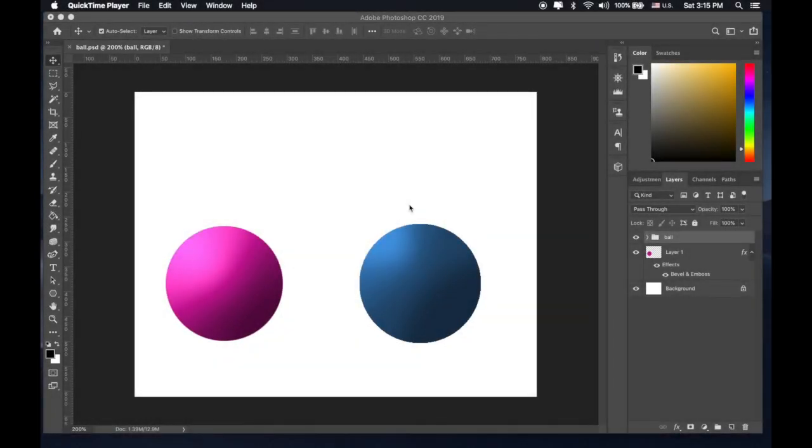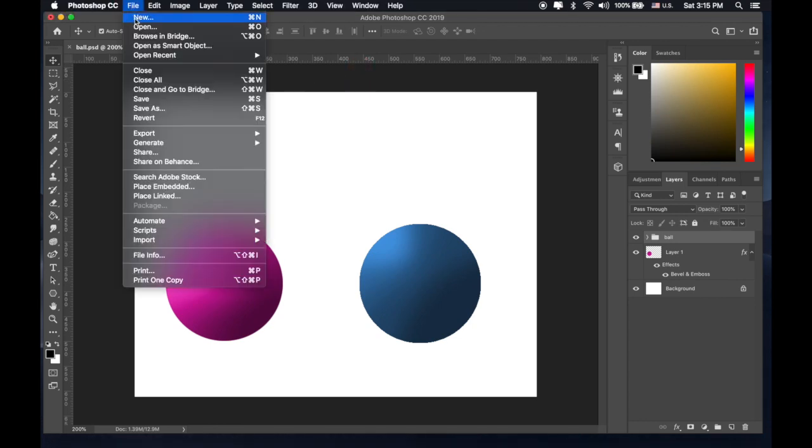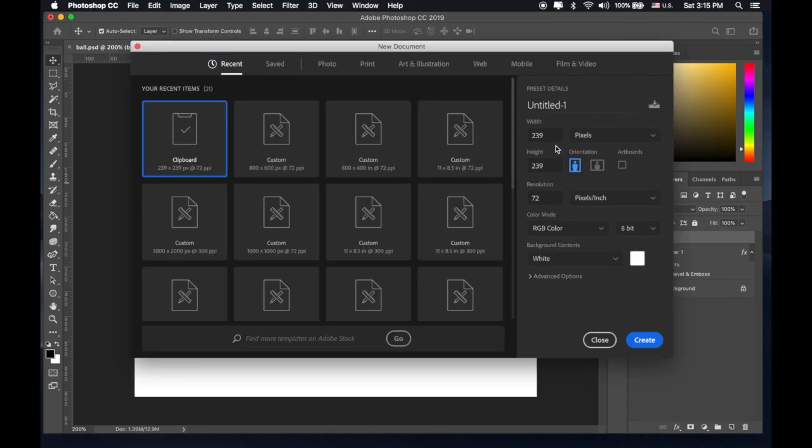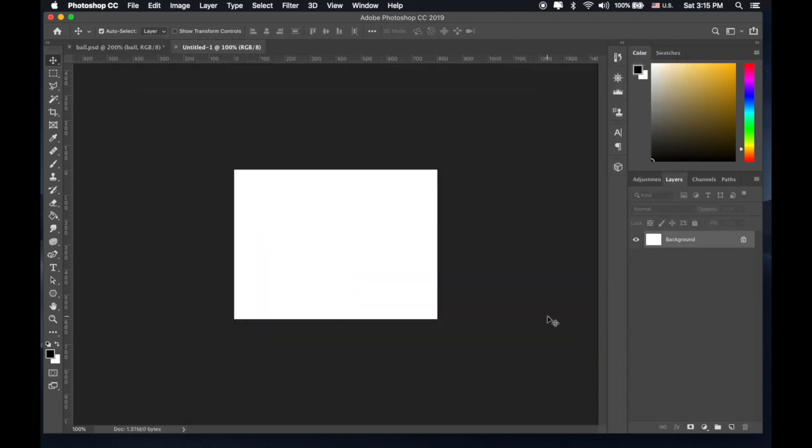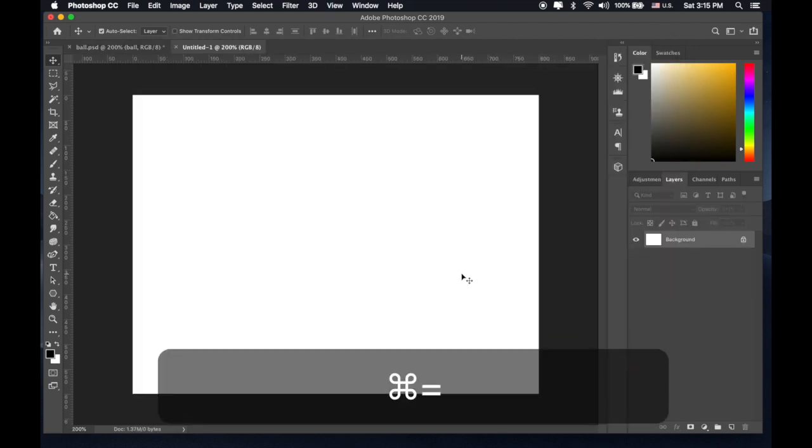Okay, so we're going to continue using our ball, and now we're going to jump into some animation techniques here. We're going to be turning these animations into GIFs, and because of that, we need to be working with a little bit smaller of a file size for the web. So we're going to create a new document here in Photoshop, and we're going to use 800 by 600 pixels, and 72 resolution is fine. Okay, and let's go ahead and get that set up.